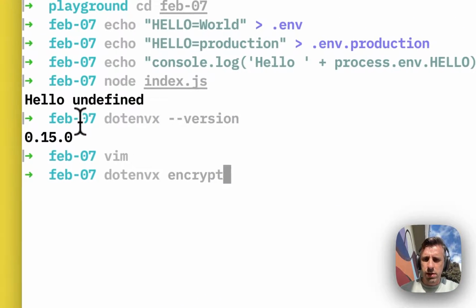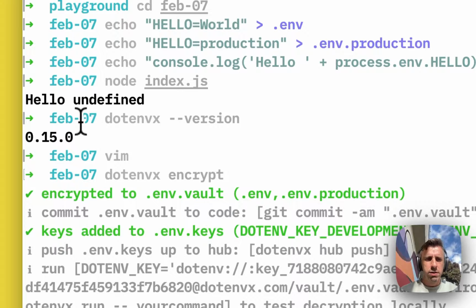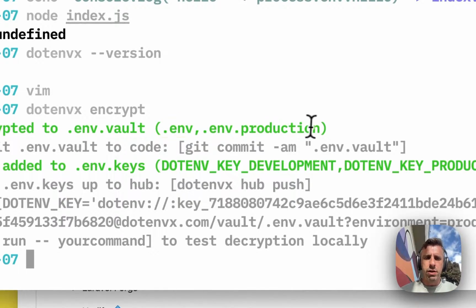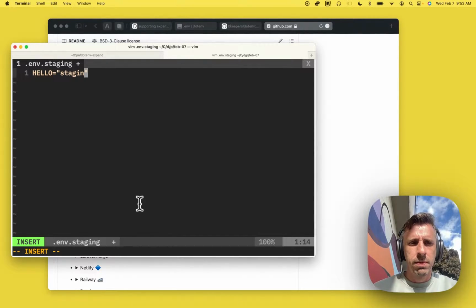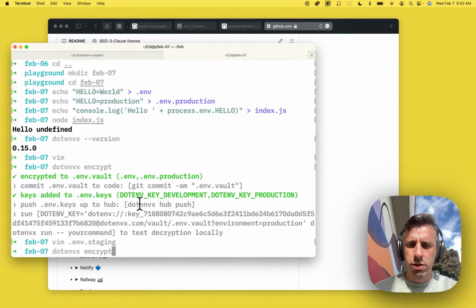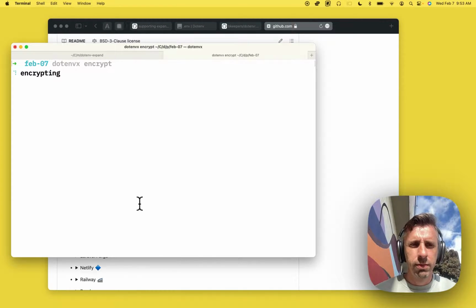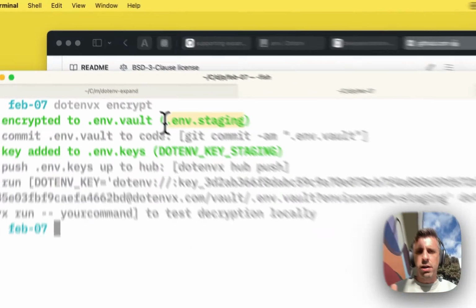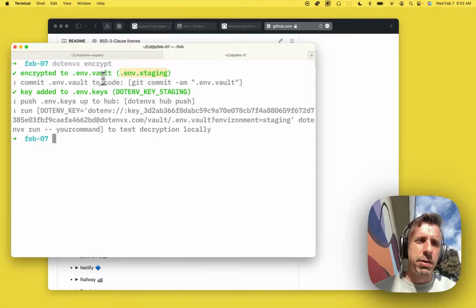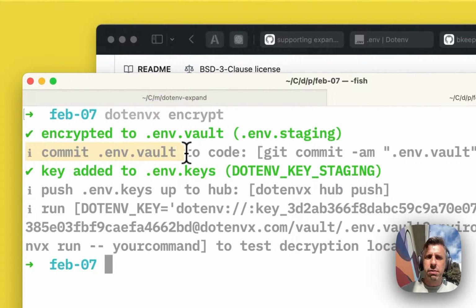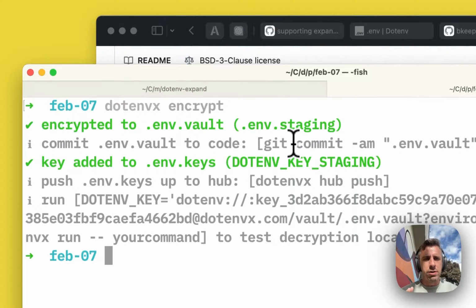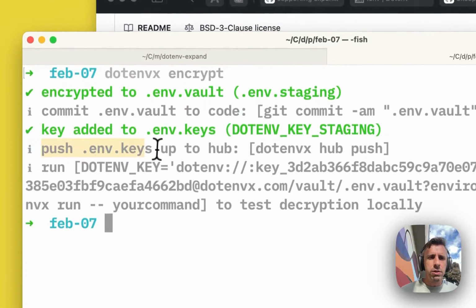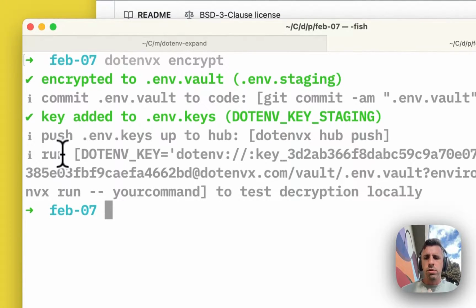All right, so let's run that. One simple command, it encrypts. So you get this message that it encrypted to a .env.vault file and encrypted both your .env and your .env.production. Let's real fast add a .env.staging, and let's run encrypt again. Okay, and now it says that we encrypted the .env.staging. We didn't encrypt the .env and the .env.production here because there were no changes, so it can recognize that, right? And then it gives you some hints here. Okay, commit .env.vault to code, right? So it is safe and recommended to do so. And then we'll skip this one. This is something coming later for a way for you to manage your keys better.